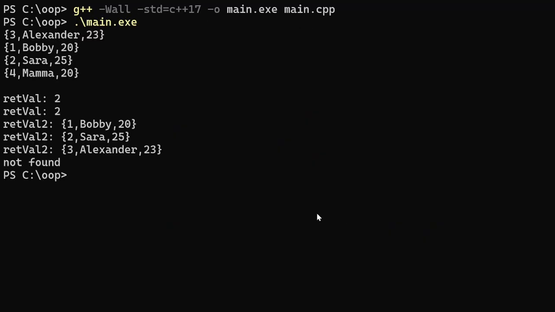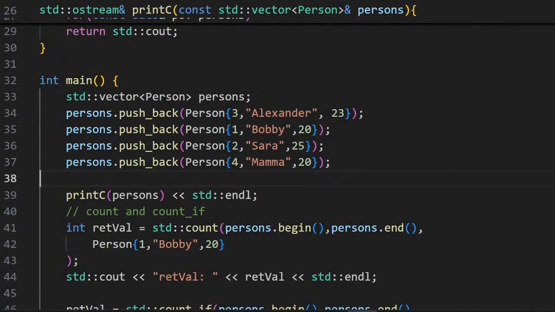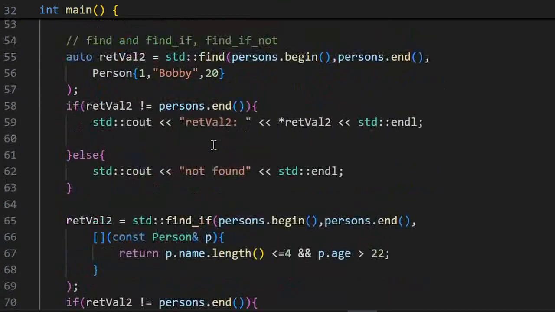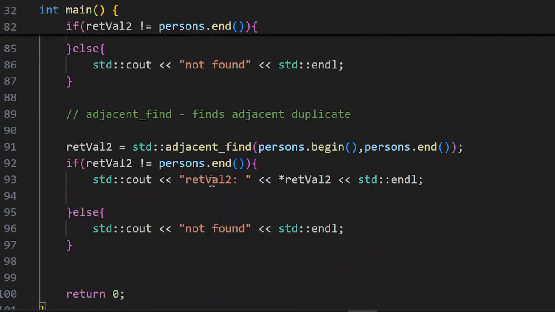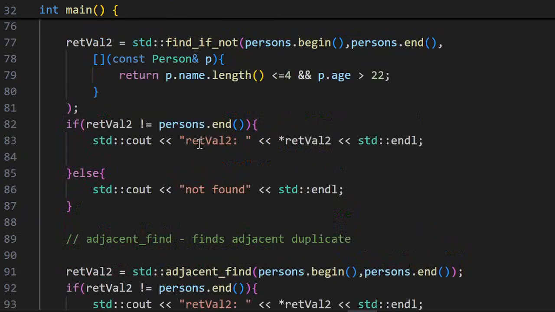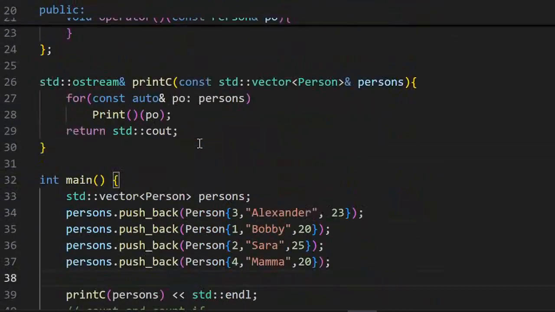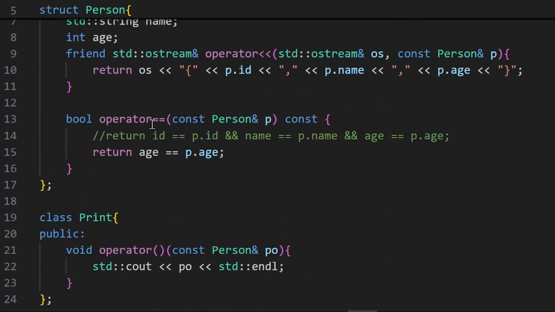So it is not found, right? If that duplicate happens to be adjacent, then it will find, otherwise it will not find. And again, you can also have a condition specified here, instead of just relying on the comparison operator of the type, like this.